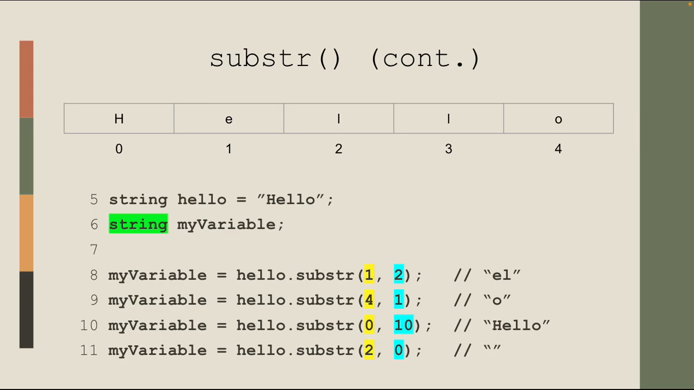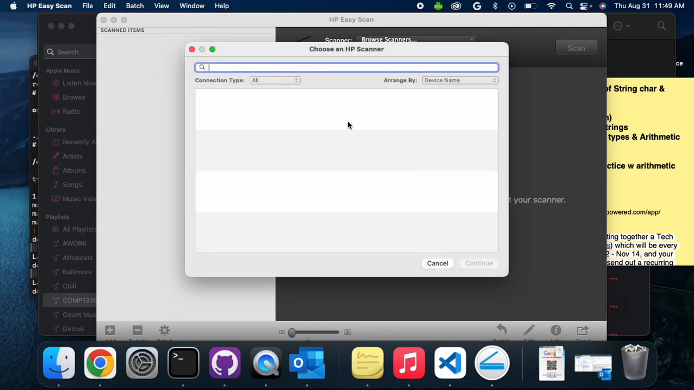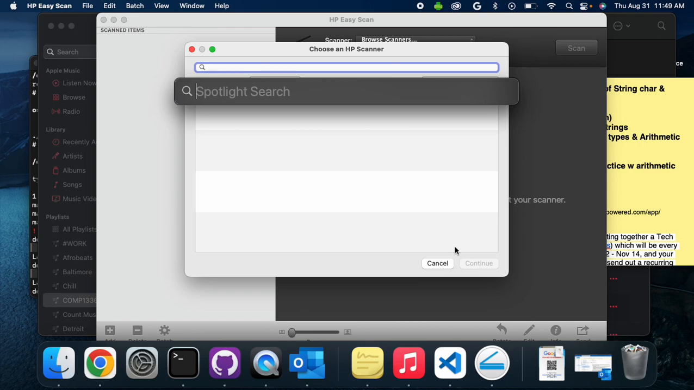Questions on that? Say that again. Yeah, so you can put 0 and put no second number, and that'll give you the entire string. I'll show you how to do that. I mean, you probably already know how to do that, but I'm going to show it on Edstone.